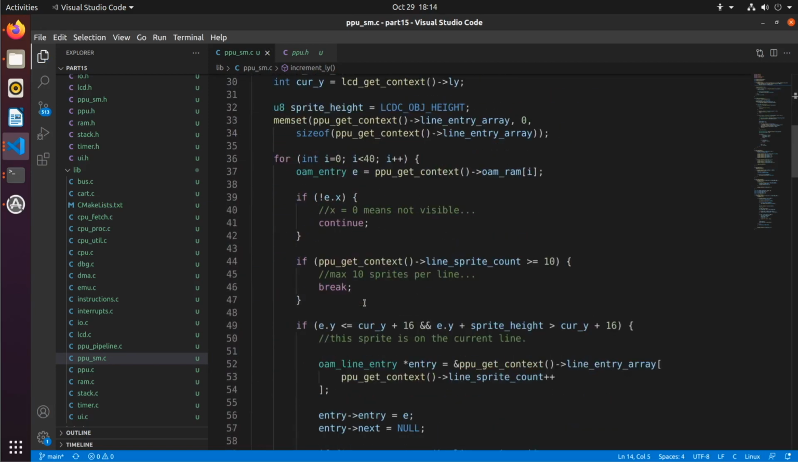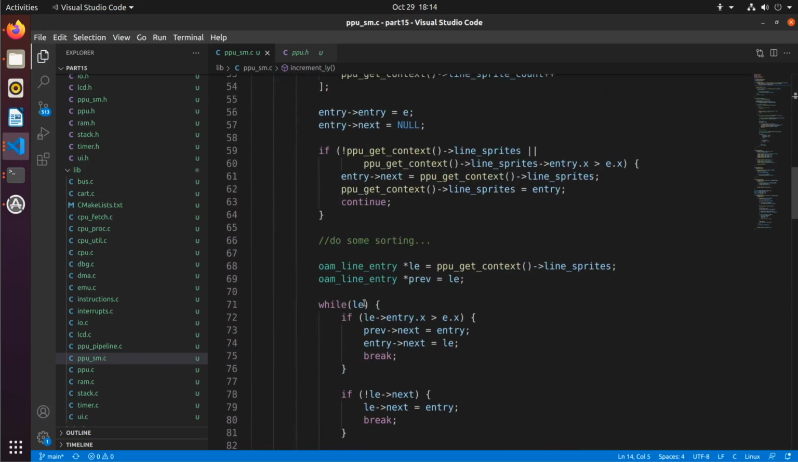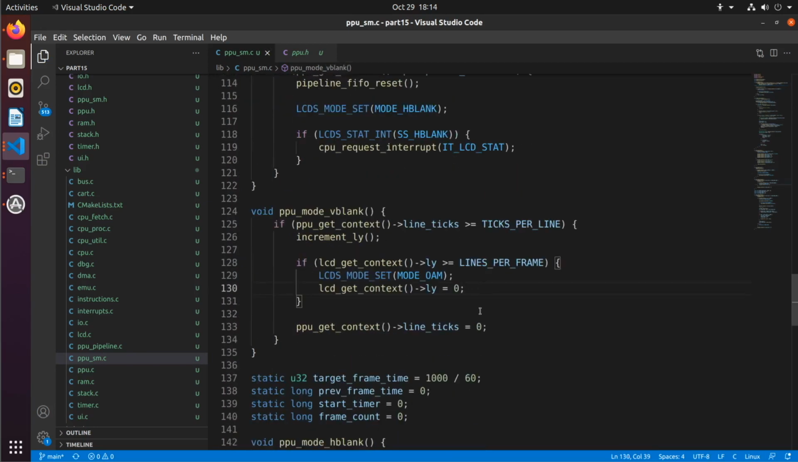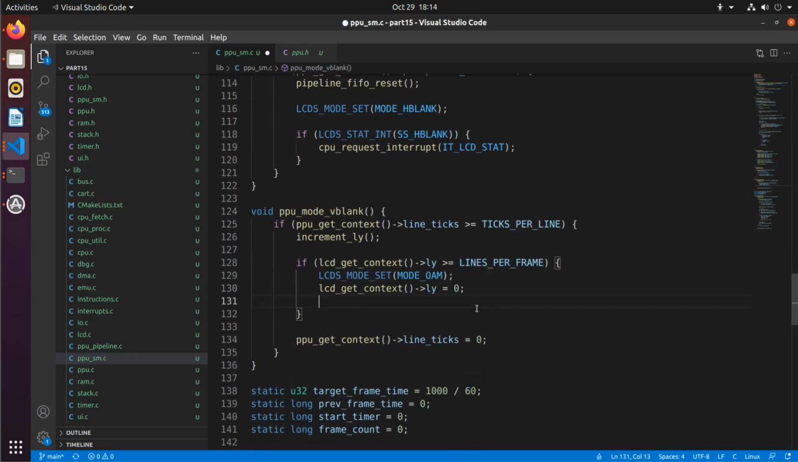Okay, now let's scroll on down here and find our VBlank. So in VBlank, we're going to set our window line to 0, because when it's the vertical blank, that means we're done drawing this frame, so we just want to reset that.